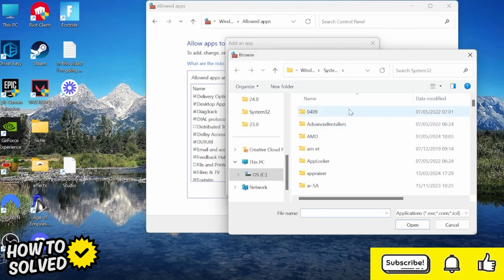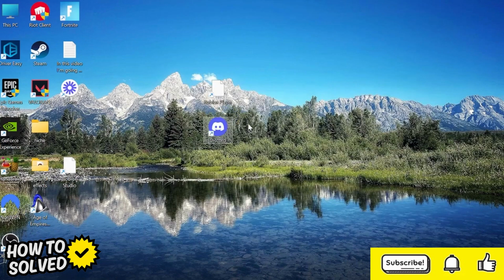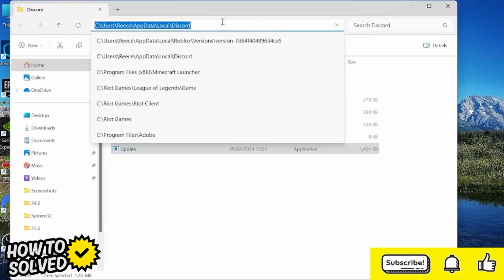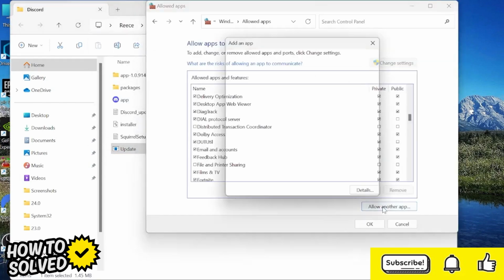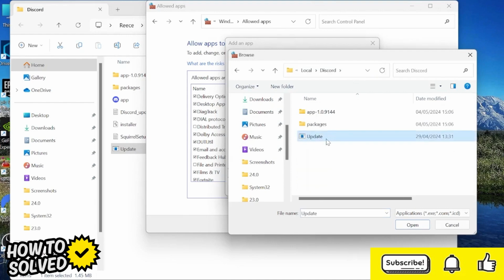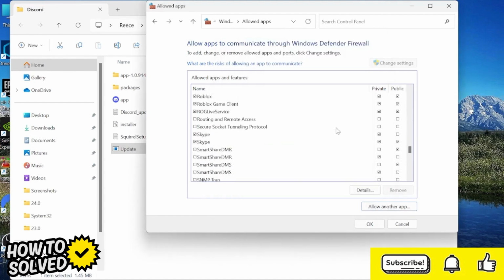If you're not sure where Discord is located, there's a simple way to find out. Just come off of this for a second and come back to our desktop, and on our desktop find the Discord app, and you want to right click it and select open file location. Then at the top here you want to copy all of this text, and then we can come back into our control panel, into allow another app, into browse, and we can just paste everything we just copied up here and hit enter. Then just select the update button and click open, click on add, and then you should be able to see Discord in this list.